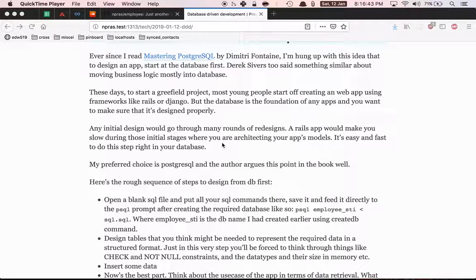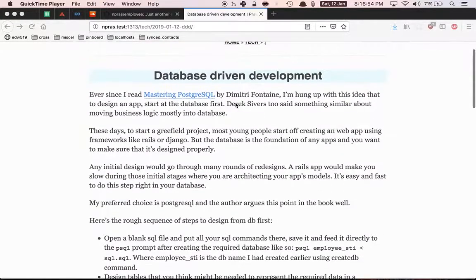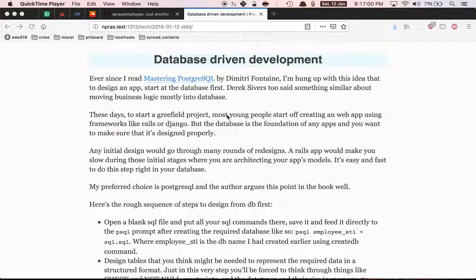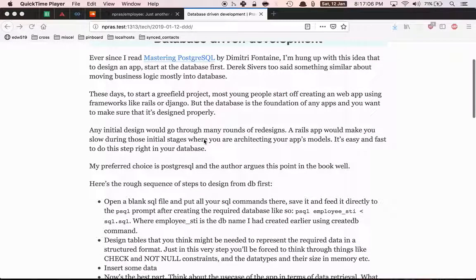But last year I read a book called Mastering PostgreSQL by Dimitri Fontaine. He explains PostgreSQL's features and how to write queries and how to use PostgreSQL's advanced features targeted specifically towards application developers like me. There I saw a lot of new things that blew my mind.